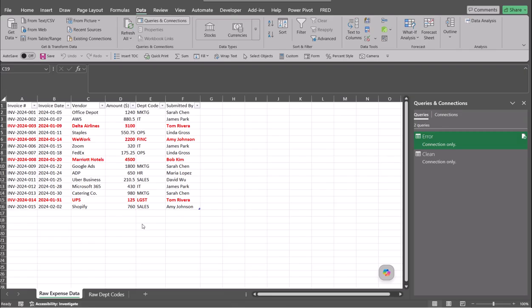As you can see, on this particular row, we have no department code. On this particular row, we have a department code, but it is not typed in properly to link it to the raw department codes, which I'll show you in a second. The same thing here, we have an empty department code, and this one right here is an invalid department code.